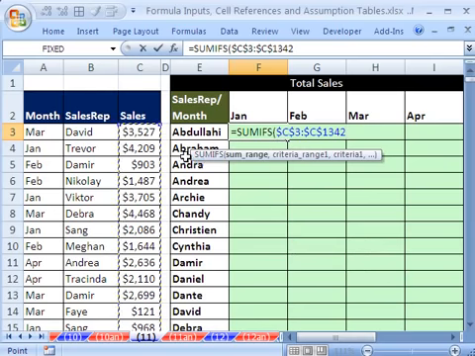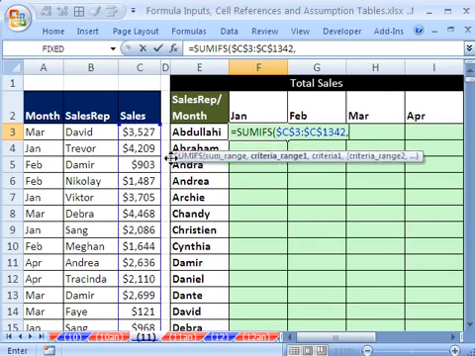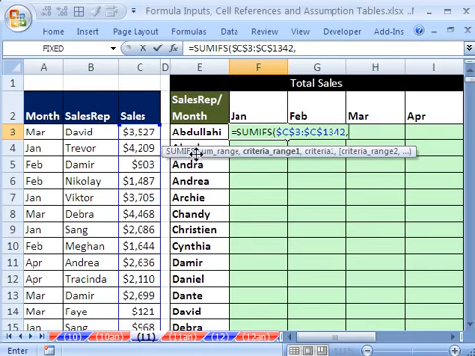No matter where I am in this table, it needs to be locked on that. Comma. Now, the criteria range, and what's awesome about SUMIFS with an S is their criteria range 1, criteria 1, criteria range 2. So different than the SUMIF function, the one with the S can have multiple criteria. So I'm going to pick Abdullah, the sales rep.